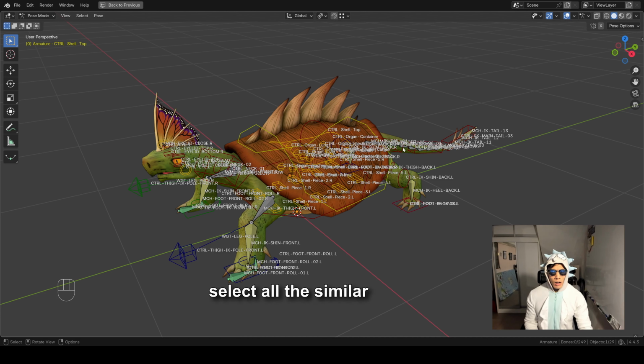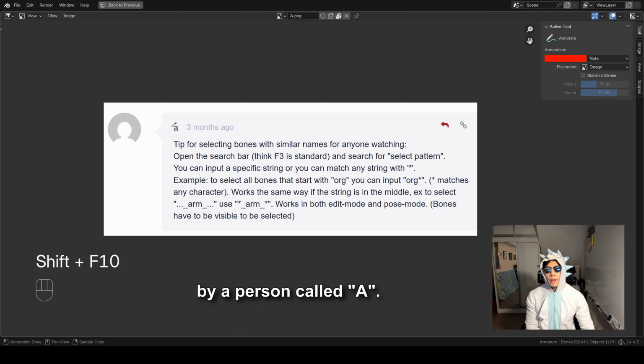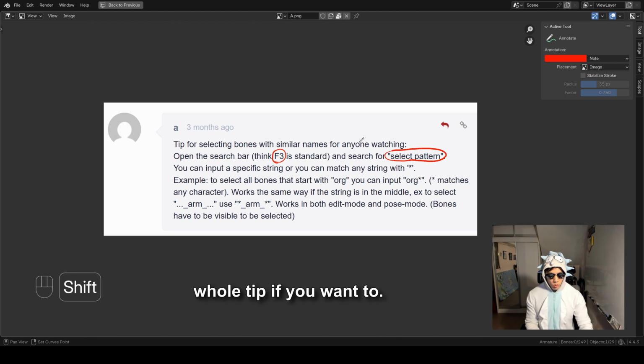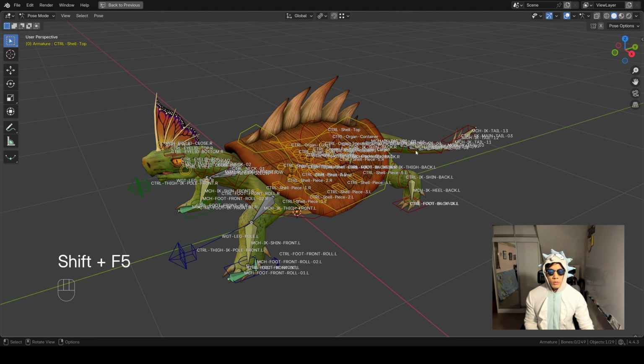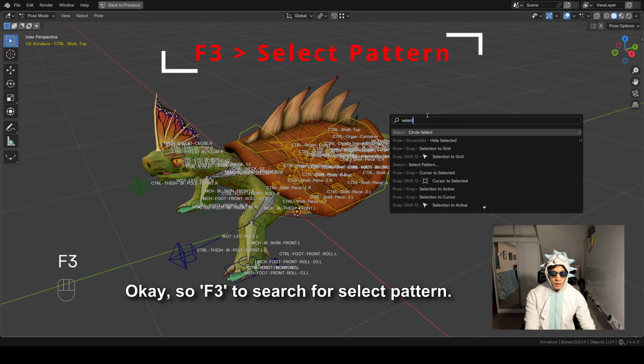Let's say you want to select all the similar bone names in Blender. This tip was shared by a person called A. The main thing is to use F3 to search, and then you search for select pattern. You can pause the video and read the whole tip if you want to. Okay, so F3, you search for select pattern.